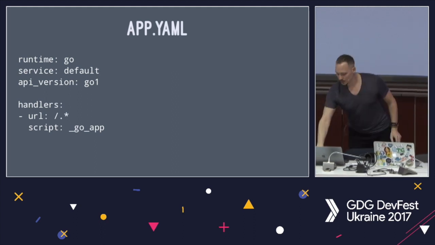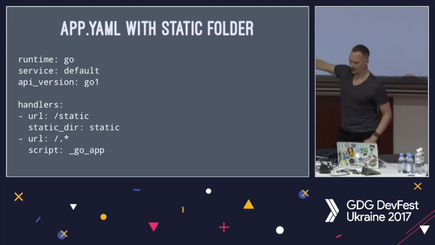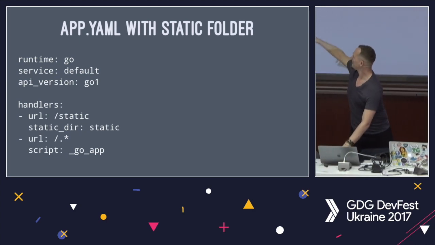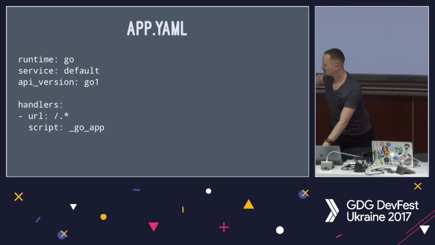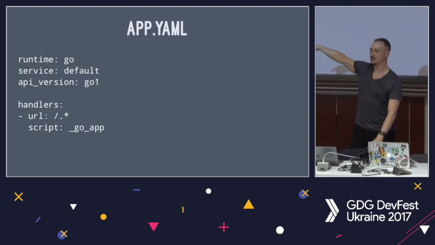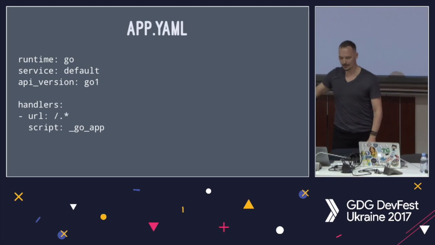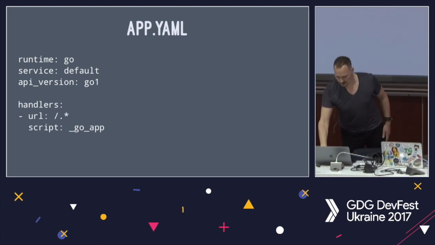You can also do handlers at the bottom as well. Actually, I didn't finish explaining that. API version, Go 1. And then the handlers section at the bottom is how you route things to the Go app, basically. So that is all you need. But you can do this.